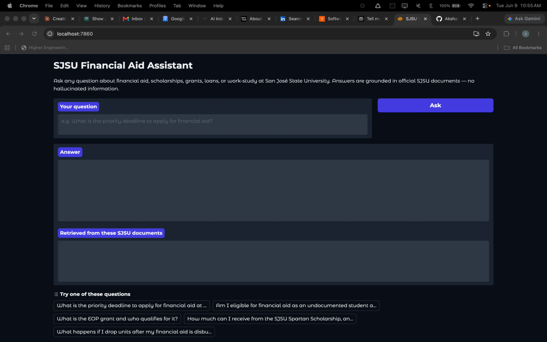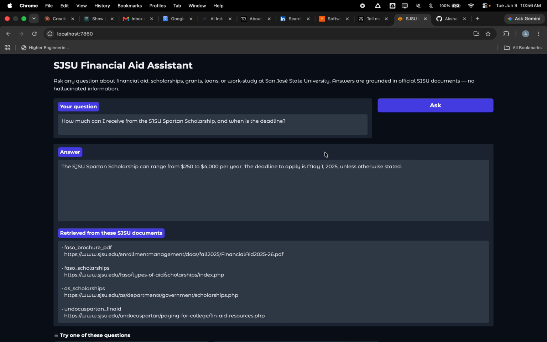So let's begin. This is the UI. I'll put a question over here, like how much can I receive from the SJSU Spartan scholarship, and when is the deadline, and I'll just click ask. So here you can see the answer. It gives you the range, which is correct, and also the deadline.